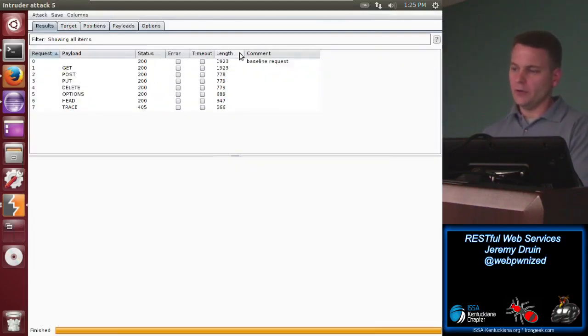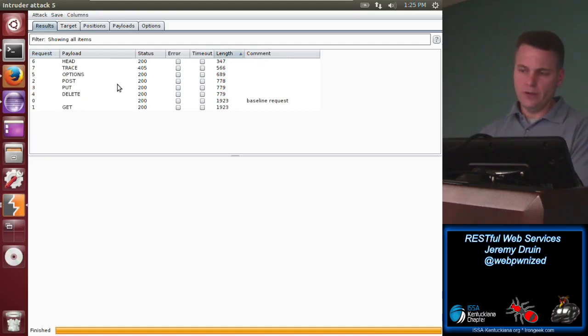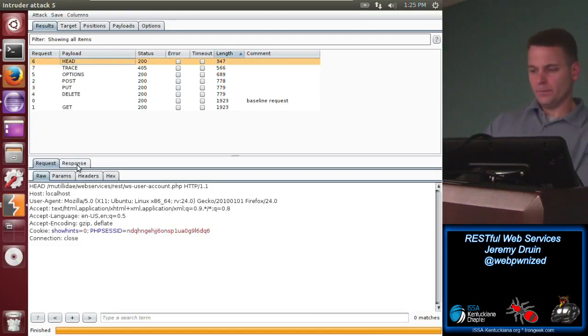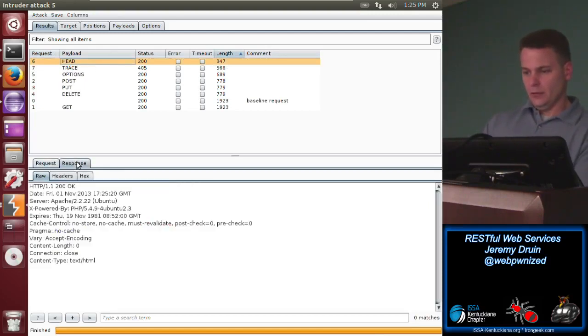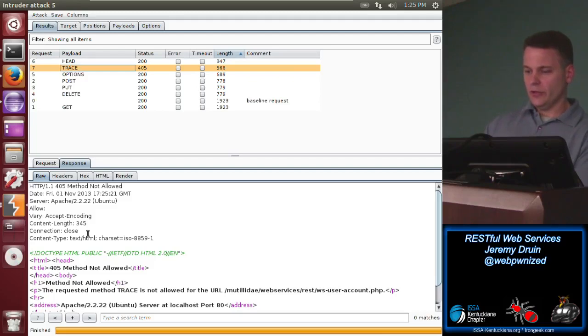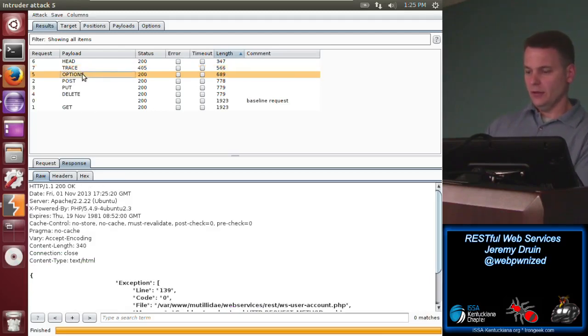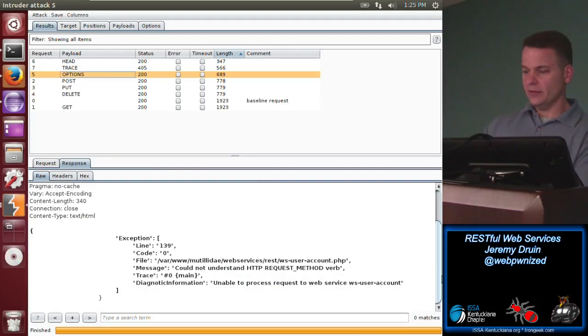Okay, so the test is over. We'll sort by length. This test is small enough we can actually look at these one at a time. So we used the HEAD method, which wasn't actually documented, but it did work. So this is a valid HTTP method to use on this service. TRACE is not allowed. You can see down here it says 405 Method Not Allowed was the response. OPTIONS threw an exception.